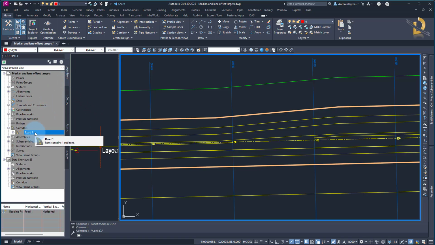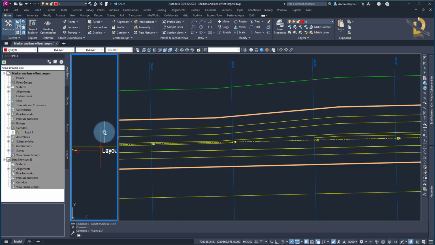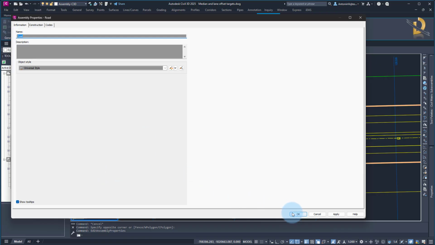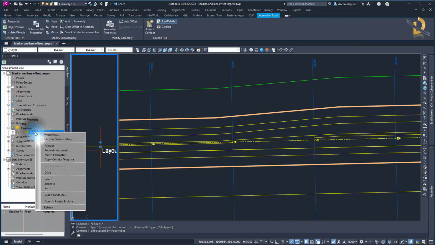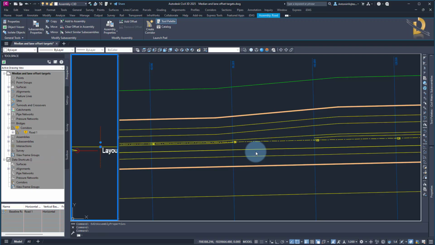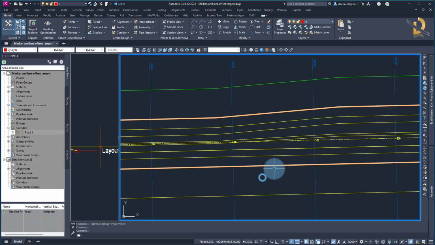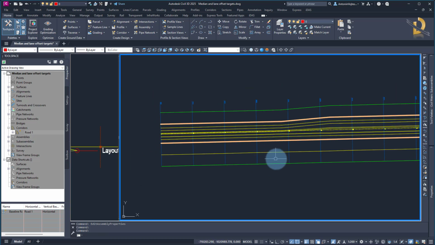And if you rebuild Corridor, you can go to Prospector. Currently, it doesn't offer to rebuild Corridor. So what I will do, I will go to Assembly Properties. And if I just click OK, it should show the exclamation mark. And let me rebuild it now. And that will connect the feature lines across the center line. So I'm happy with the outcome for now.